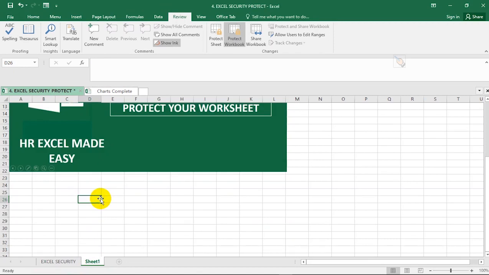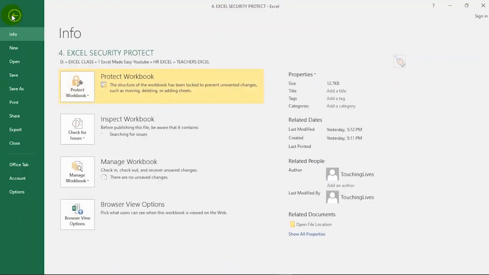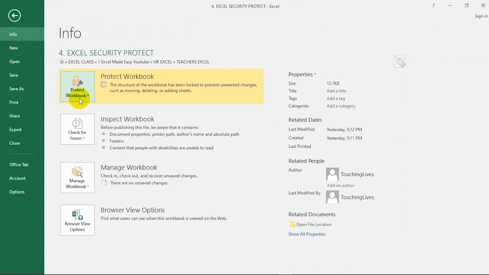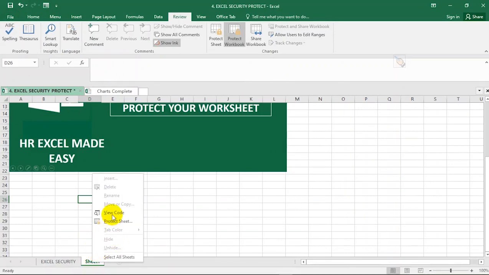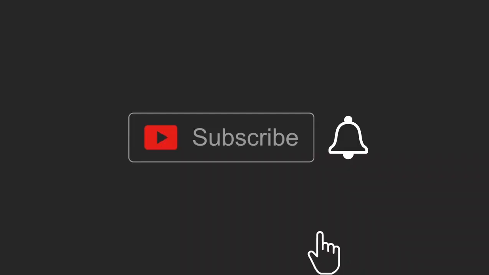Another way of assessing your Excel security protection is to go to your file menu, and you should be able to see protect workbook. Is that right? So in Excel security, protect workbook says the structure of the workbook has been locked to prevent unwanted changes, such as moving, deleting, or adding worksheets. Does that make sense? So even if I right click here and I want to delete this worksheet, I cannot do that because the workbook has been protected.